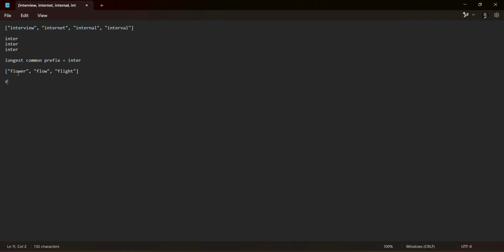Yes, F is the first character available here and also here. Then check with L. Yes, L is here and L is here. O is here, yes. Great, we have found it. Then W is here and W is here. Yes, great. Then E is here, but here it ends. So the common prefix of the first two words is flow.